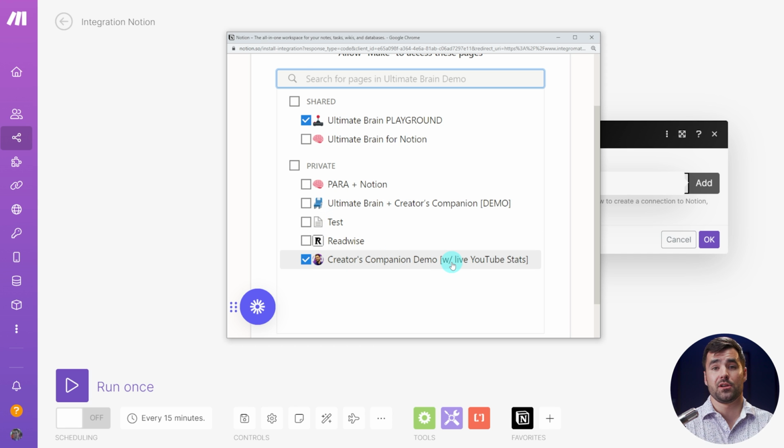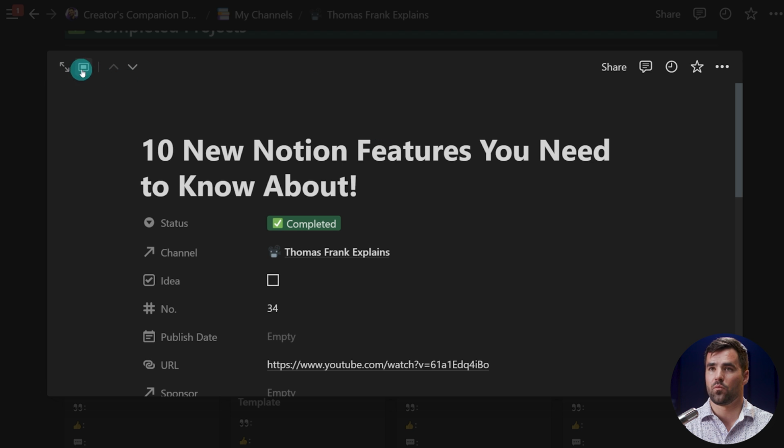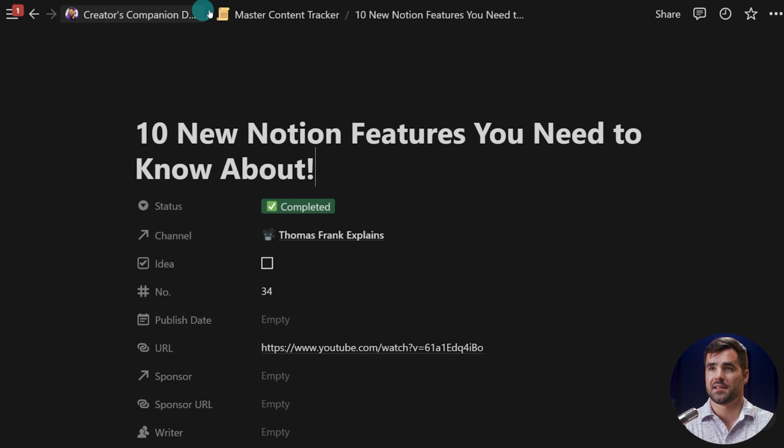The other thing I want to make sure of is that the actual database that I'm working on is contained within this page right here. So if I go back over to Notion and I open up just any of these rows here, I can once again open as a full page to access the breadcrumbs, and I can see that my master content tracker is actually contained by the Creators Companion demo, which means that when I give access to this top level page, Make.com is also going to get access to the master content tracker as well, which is what I want because it needs to be able to query the actual database.